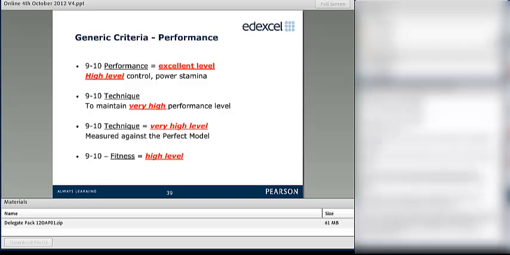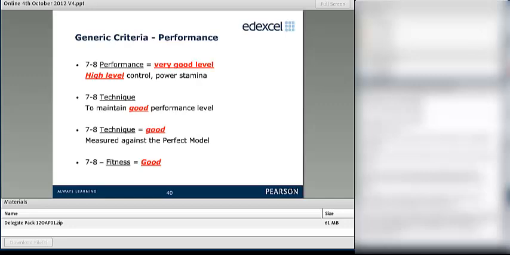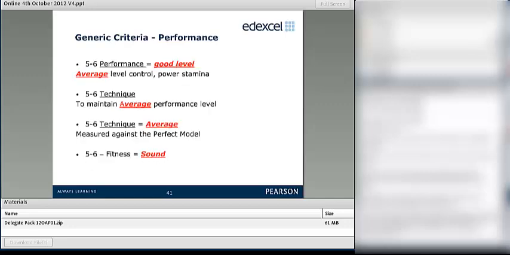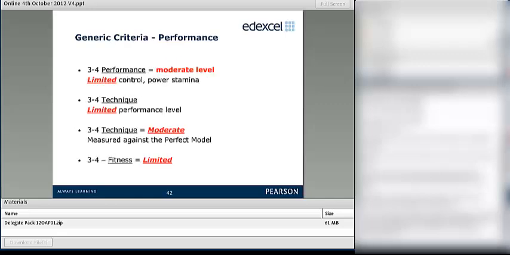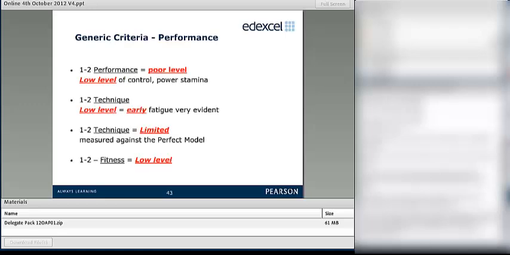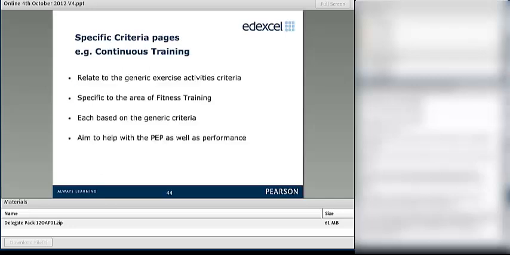I can whisk very quickly through this. This is just taken from the criteria. So we're looking at excellent levels of performance, technique, and fitness for the top band. They're very good on performance, technique, and so on in the second band. And then it's good to average. And then it's moderate, limited when we get to the 3-4, and it's poor or low level or limited level when we get to level 1.